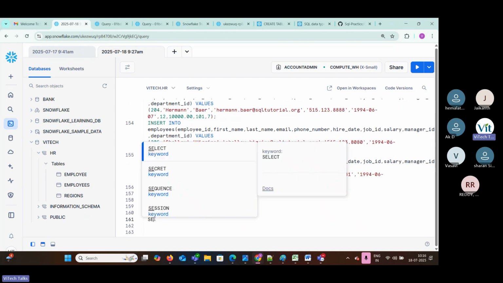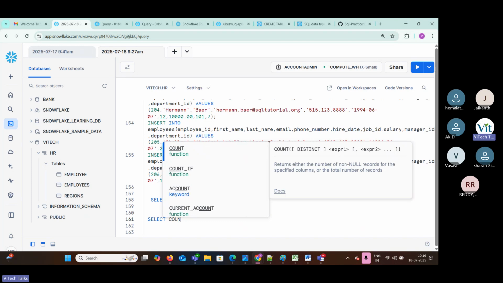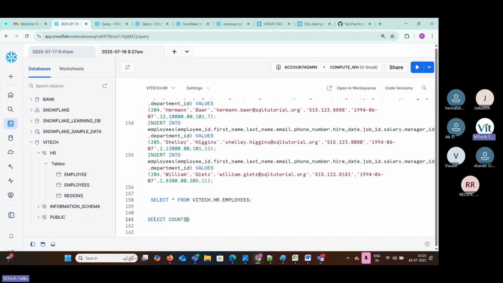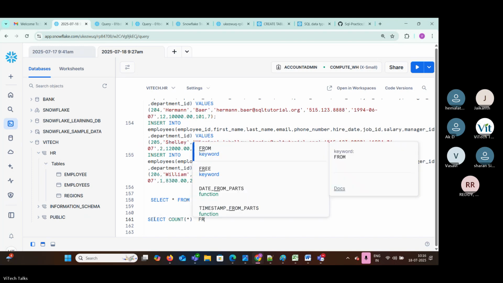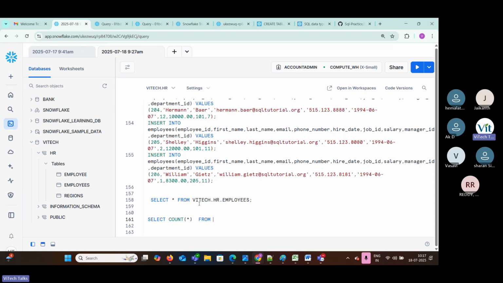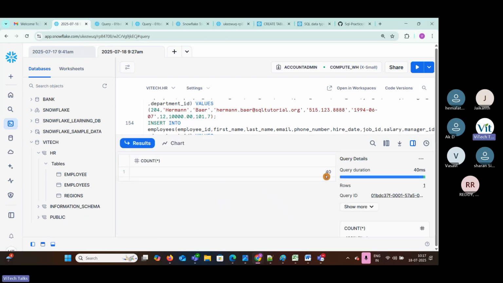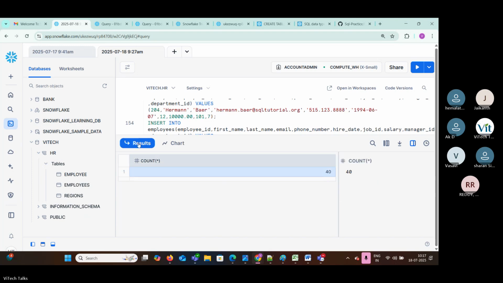Now I want to see how many rows are there. Select count of star from table name. Count of star is the function. It is going to display how many columns are present. Sorry, how many rows.